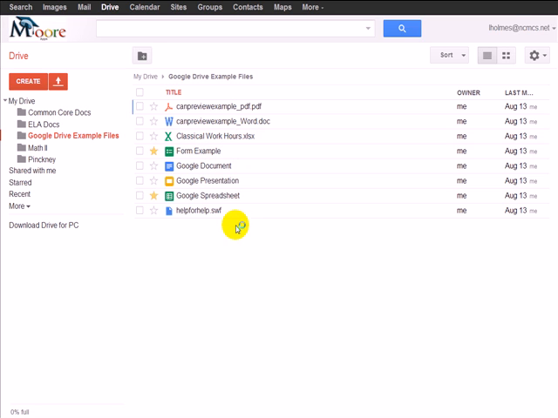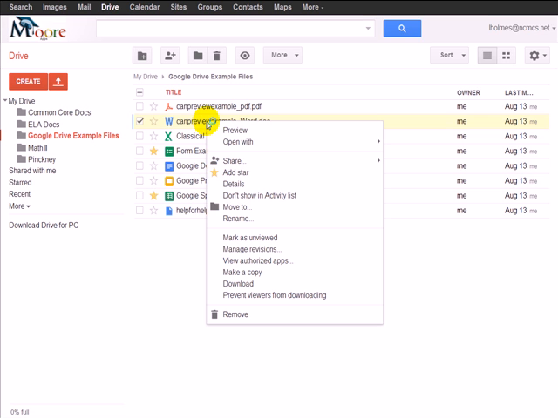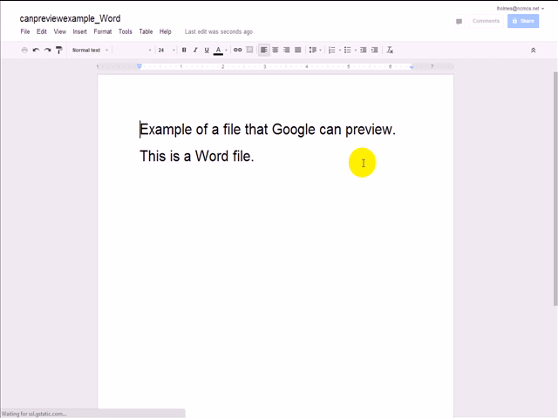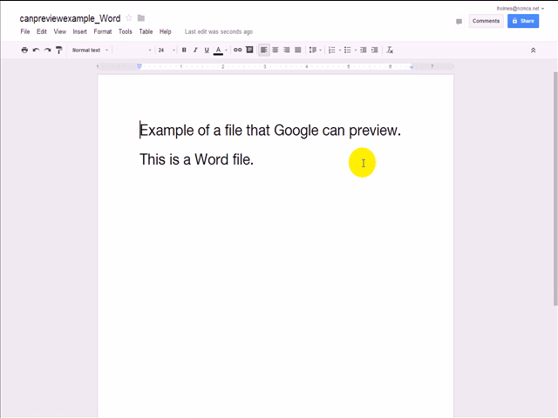I can choose to convert these documents to a Google Drive document if I want to. So I'm going to take this Word document, right click, say open with, and choose Google Docs. Now when I open it with Google Docs, it will convert the Word file to an actual Google document file, and it will allow me to edit.